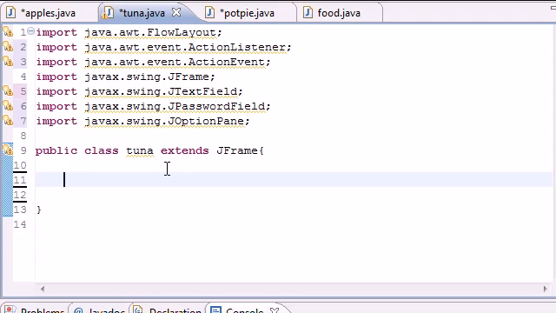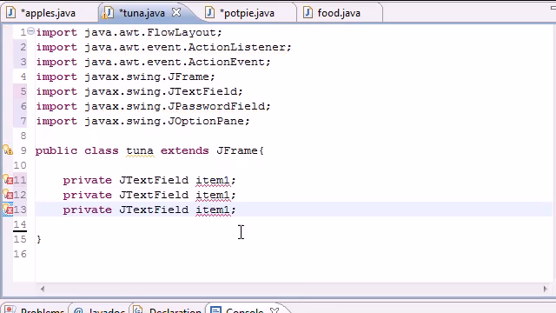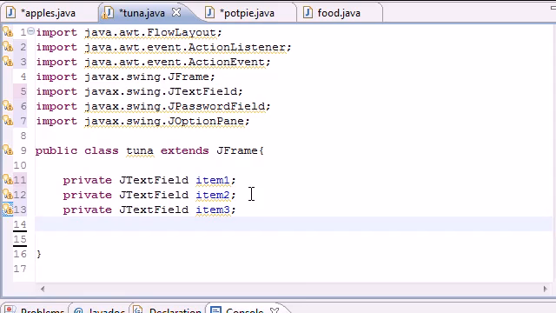So we're going to put three items plus a password field in it, or pretty much four text fields. So let's go ahead and make variables for those. Let's make our first text field first. So private JTextField, and you can name it anything you want. I'm just going to name mine item1, and I'm going to make three of these. So I'm just going to copy this because I am extremely lazy. Item2 and item3.